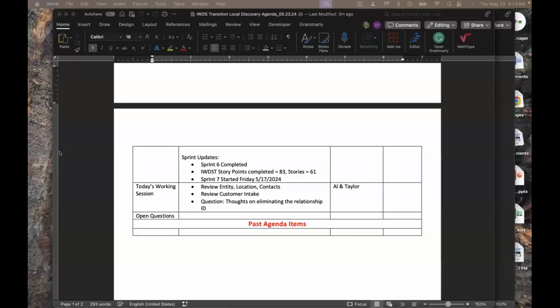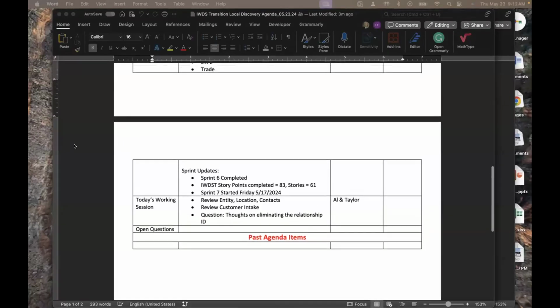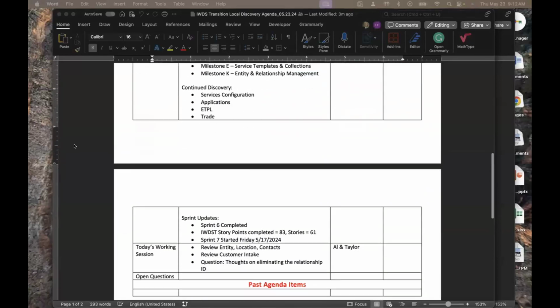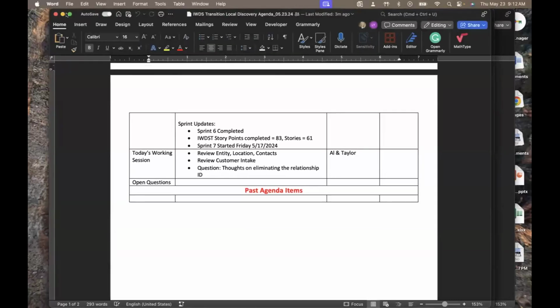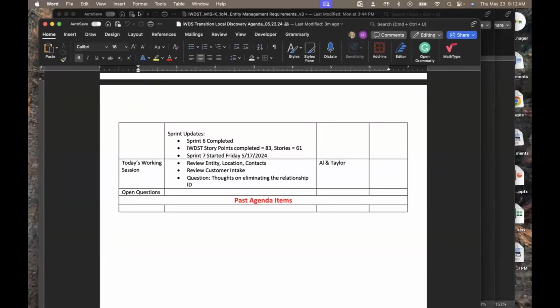Okay, I'm going to share my desktop here. Hopefully, first of all, I hope you see this agenda, but I'm going to switch it over here. So I'm going to start out with what we call our basic requirements documents.